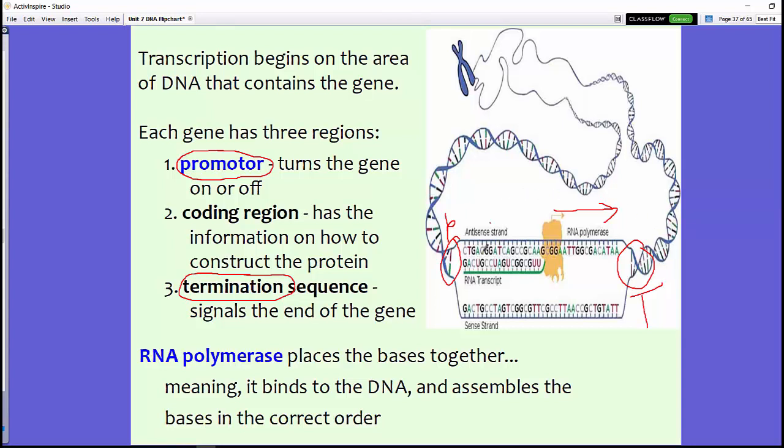So as a summary, remember we have a promoter region. We have an area that's being coded. In this particular area, RNA polymerase is going to bring those complementary base pairs together according to the RNA base pair rules. And then we have a terminating sequence, and that is going to stop the transcribing of this particular DNA strand.